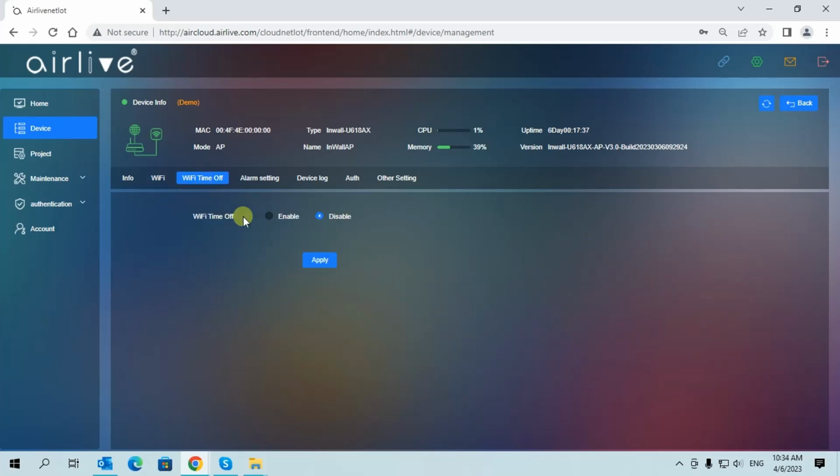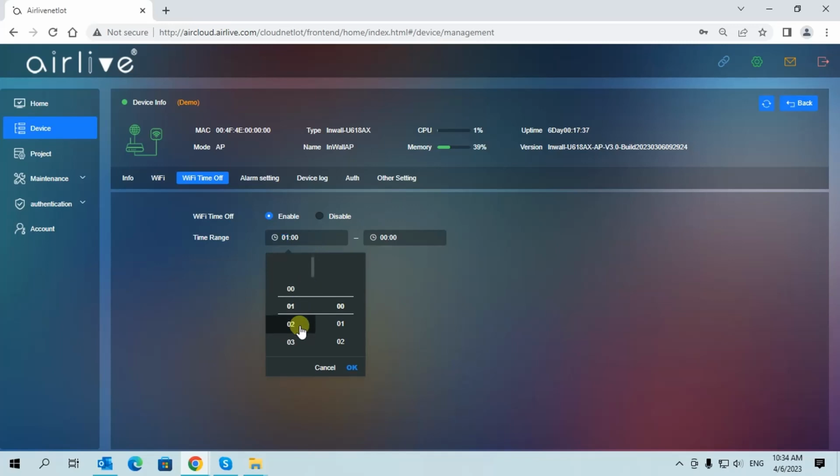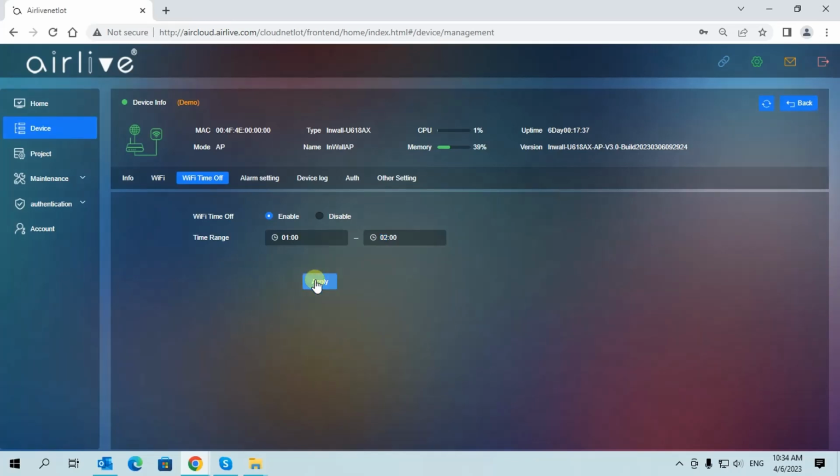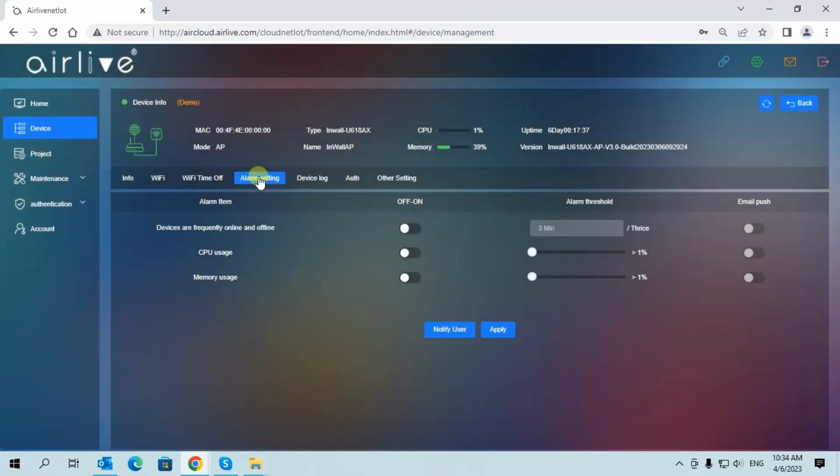Click on Wi-Fi time off, to set up the time in which the Wi-Fi would not be available to users. Select the start and end time. Alarm setting: set an automatic alarm when an access point goes offline, or the CPU and memory use go over a set threshold.